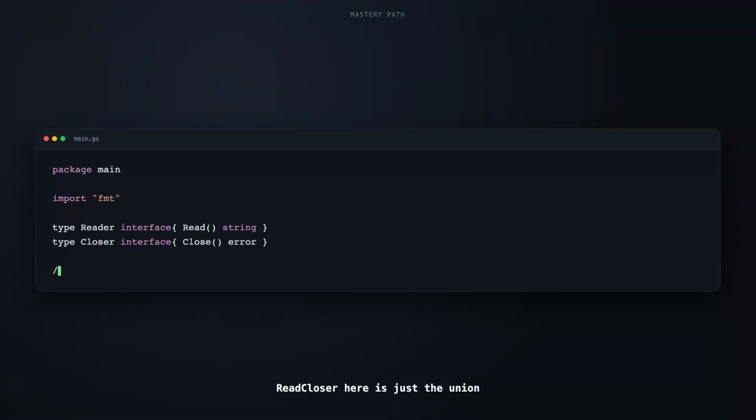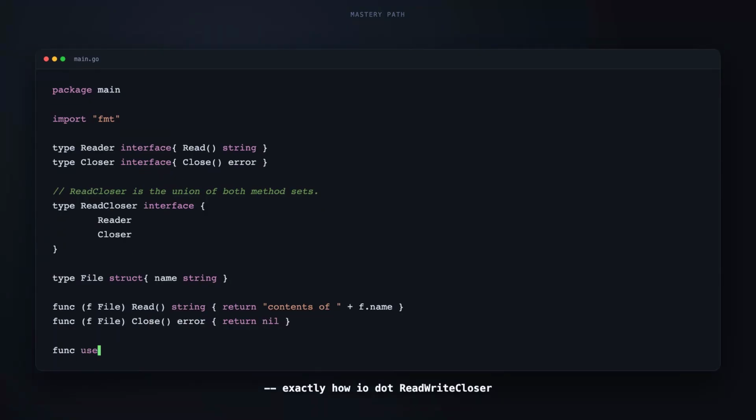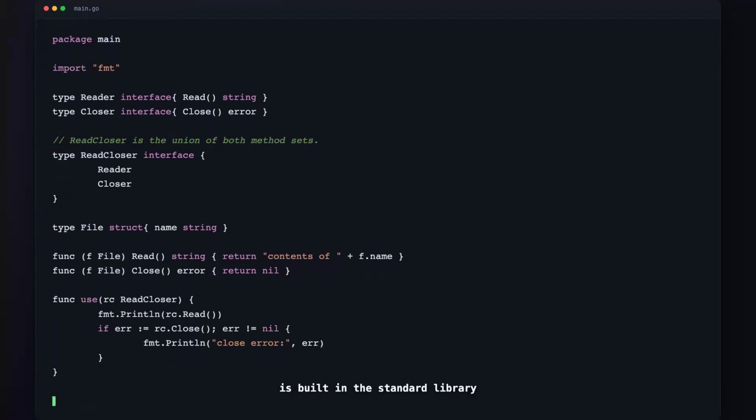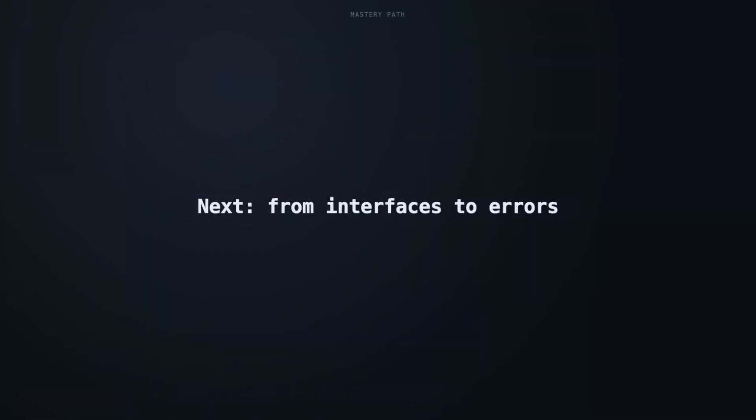Interfaces compose out of other interfaces. ReadCloser here is just the union of Reader and Closer's method sets, exactly how io.ReadWriteCloser is built in the standard library itself. Error, which you use in nearly every Go function, is itself just an interface with a single Error method. That's exactly where custom error types and wrapping pick up next.